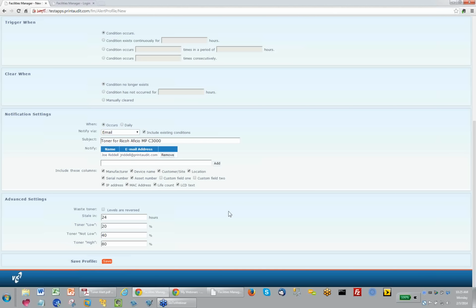So if you need to know if you're getting false alerts on waste toner being full, and it is showing reverse, all you have to do is click on levels are reversed and it'll report correctly. You can also say, I know that this particular device happens to go stale every 24 hours. I don't want to be notified until it's 48. Or you can do it in as few as 12 hours. Okay? So you can customize that.